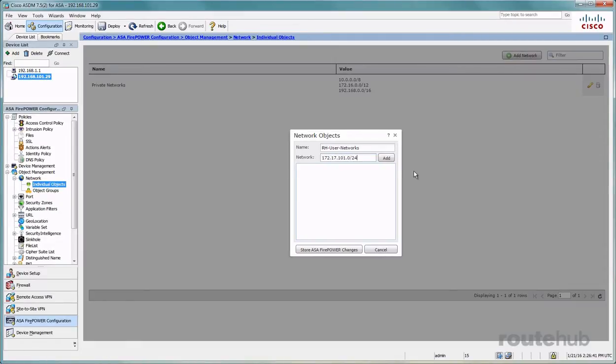172.101.0/24. Let's add that. Now let's assume for a second that maybe we have another user network at a remote site. That could happen in the future. So let's go ahead and add that network by doing 172. And let's say that the ID is 18.101.0/24. So you get the idea. We can add multiple networks to this particular object. Once we're done, we will go ahead and click on Store ASA Changes.